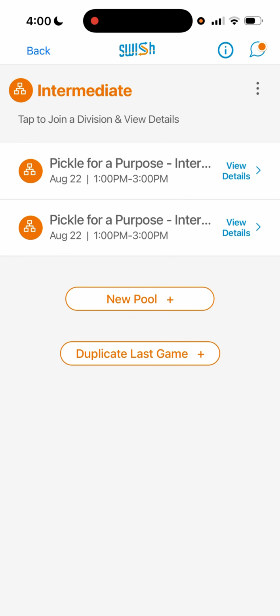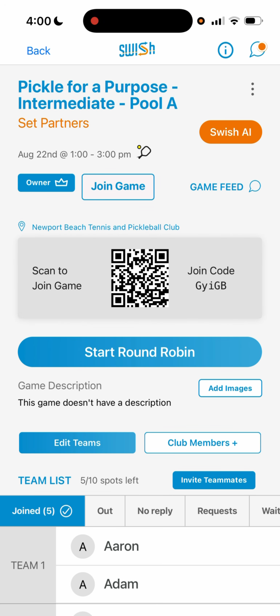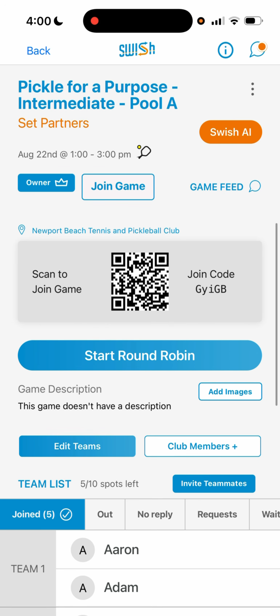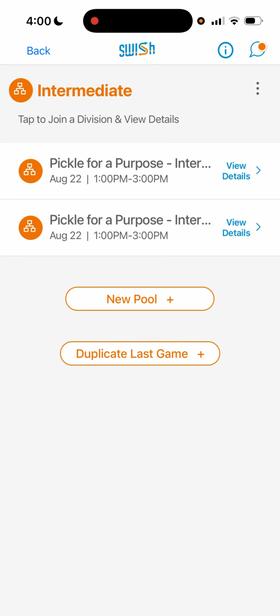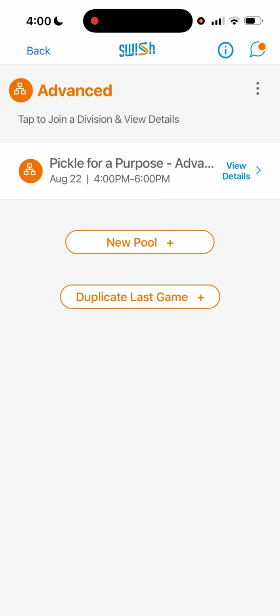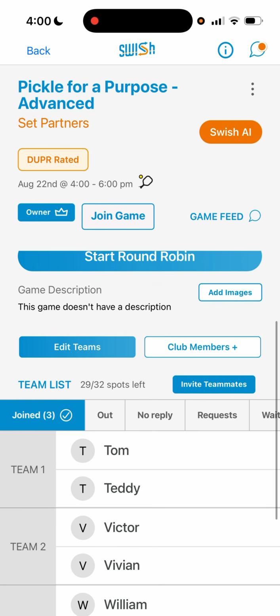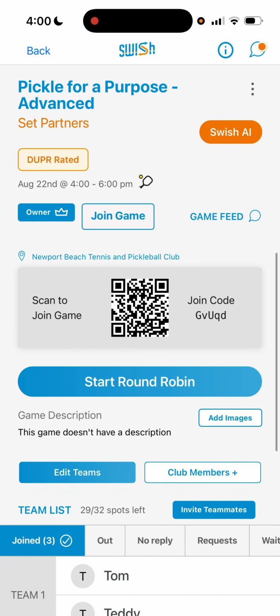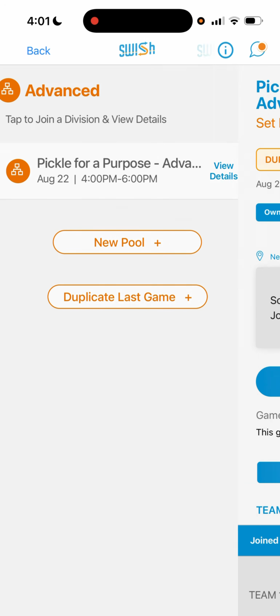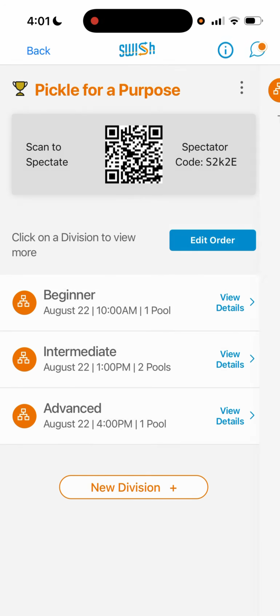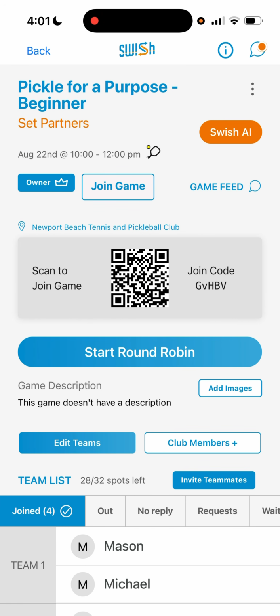Two pools, just like I asked. 5 teams per pool. I gave it 10 teams and it put them in A and B for me. Excellent. Advanced, smaller division, just 3 teams. Made it duper rated for me, just like I asked. Fantastic. I'm in a different time zone, so it even adjusted the times for the actual location that I gave it in Newport Beach. Pretty spectacular.